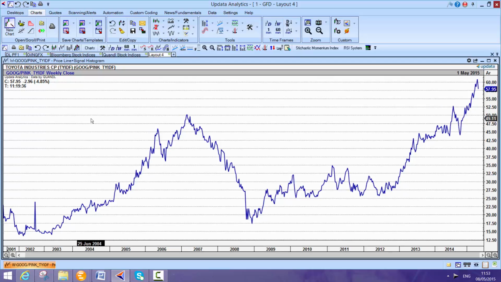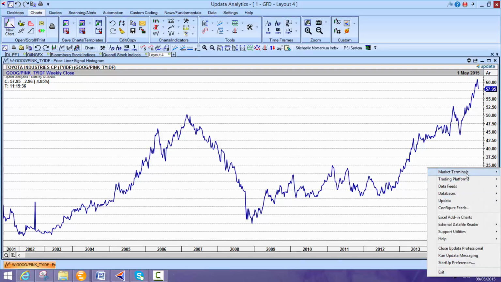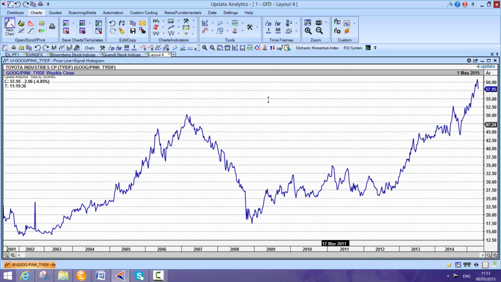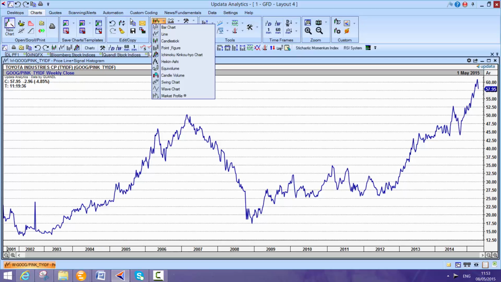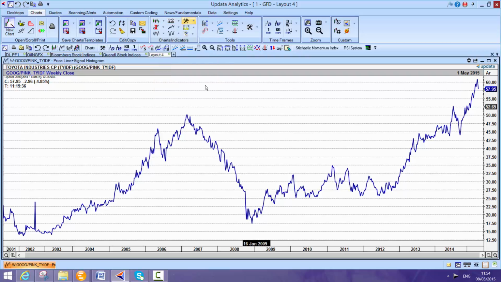The fact that you can run on multiple data sources and configure those here, from market terminals to trading platforms, data feeds and databases like Quandl, really gives you the extra benefit of mixing and matching the data. Of course, the technical analysis that Updata offers is just world class. It's winner of the best technical analysis platform for the fourth time in 2015, beating Reuters and Bloomberg and CQG. It covers all the analytics that you could ever dream of.